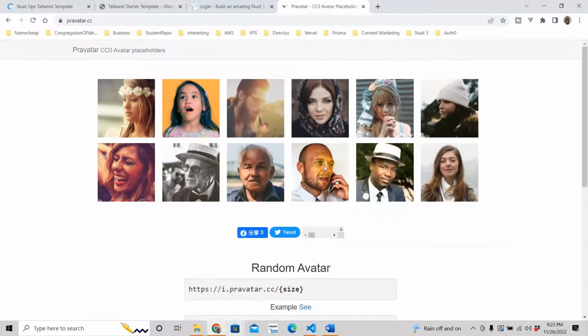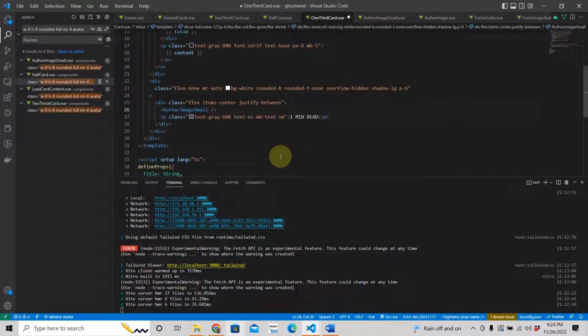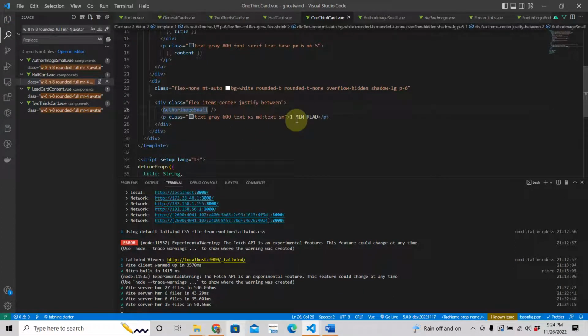I guess it's just placeholders. People. All right, so let's do that then. That's 300. Let me see 300. Well, we don't know what that is, but at least I don't know what it is. So what I'm going to do, I'm just going to say author image small wherever I have that. So it's going to be that, but it will be completely empty.